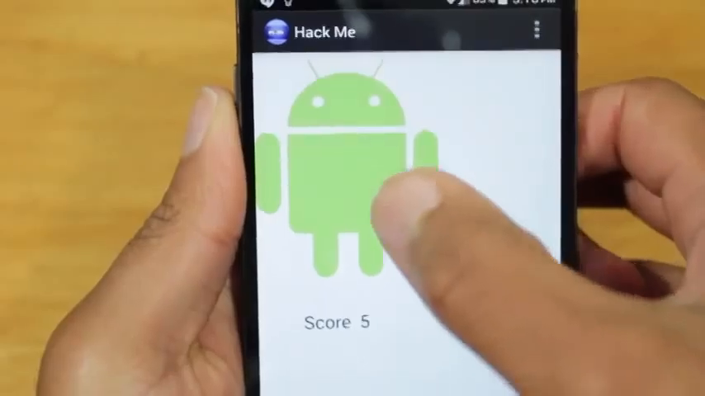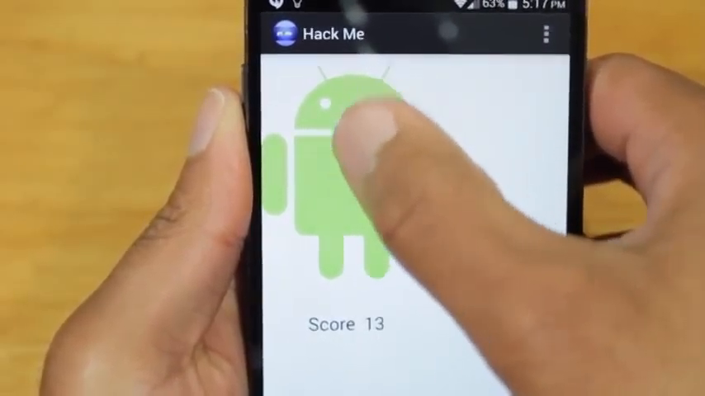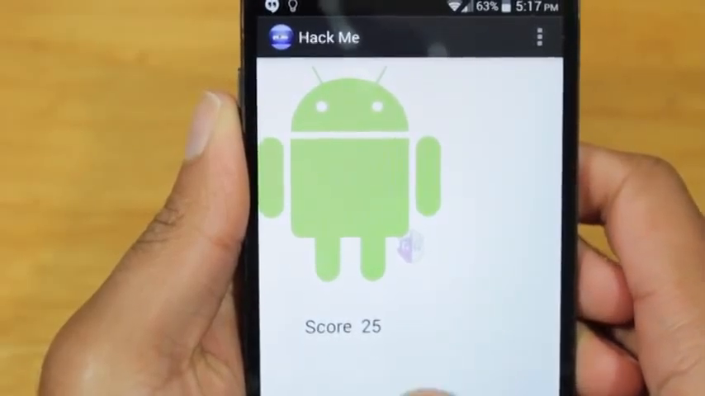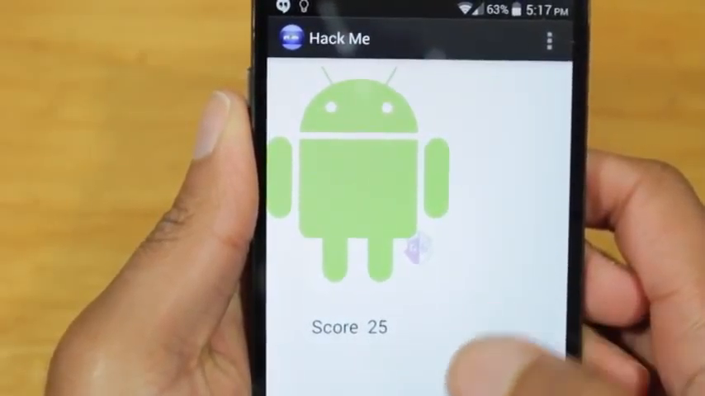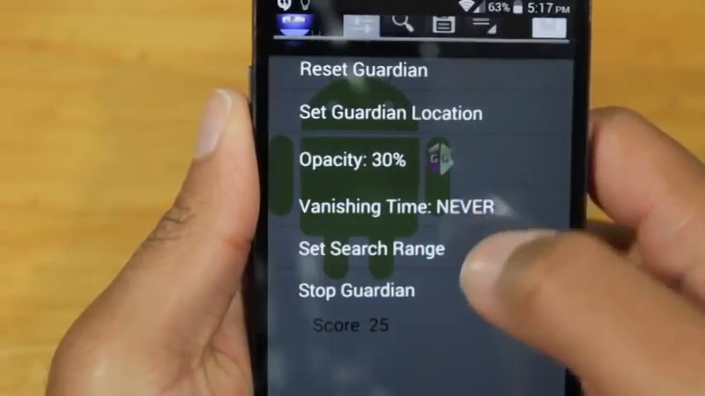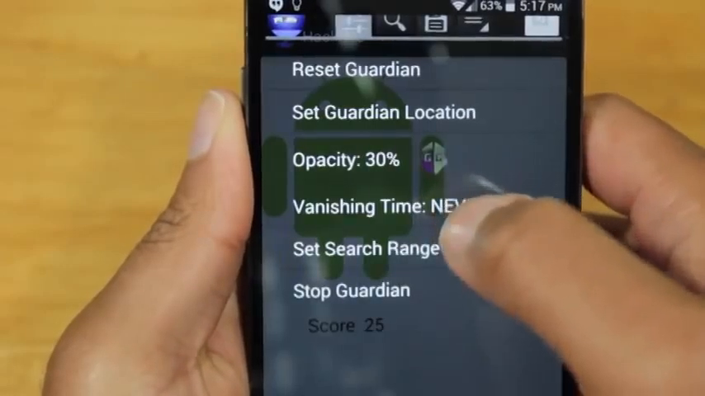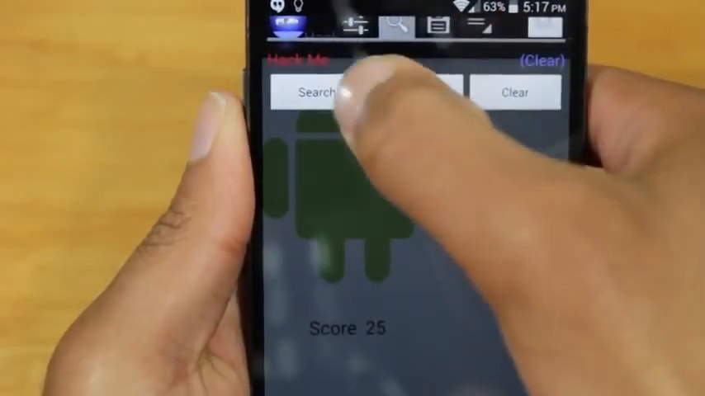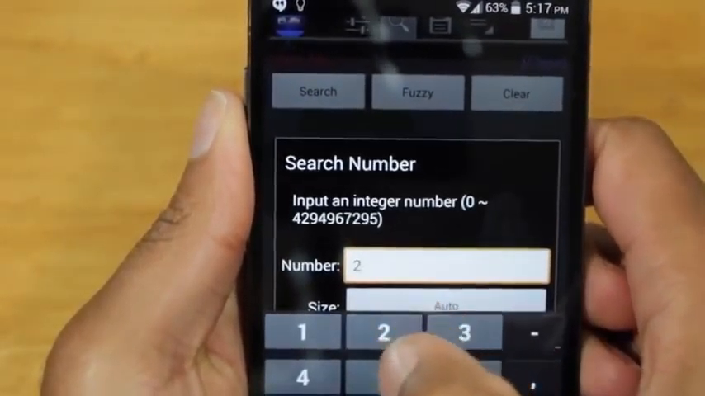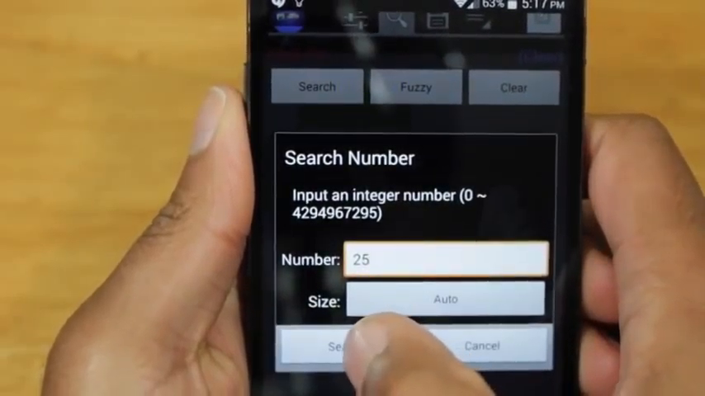So here's my Android game, and every time I click on the little Android guy, the score goes up. Now, let's say I want to cheat, I want to make the score something outrageous, like 200. So I'm going to go to Game Guardian. My current value is 25. So let's go up here, let's go to search, and we're going to search the value 25 and hit search.